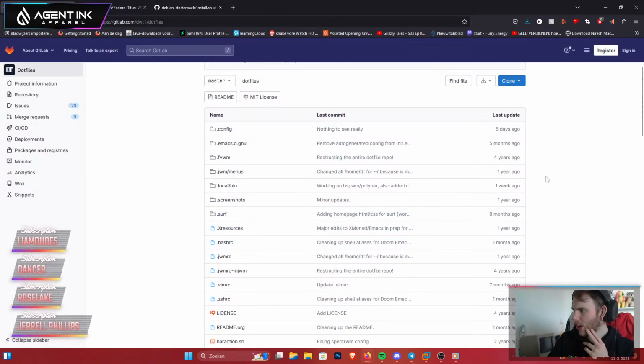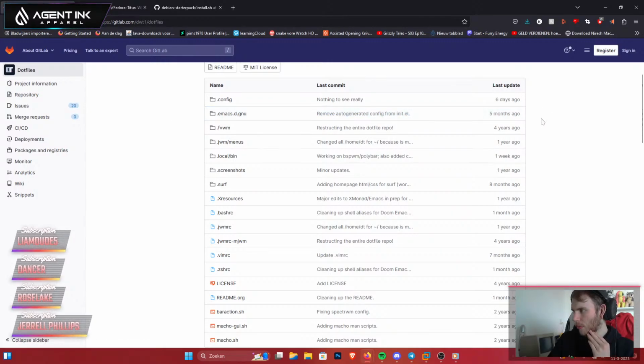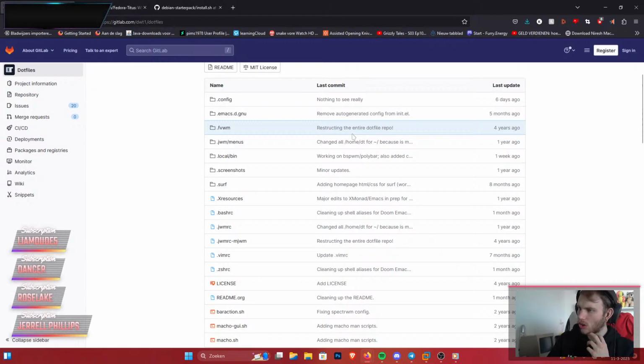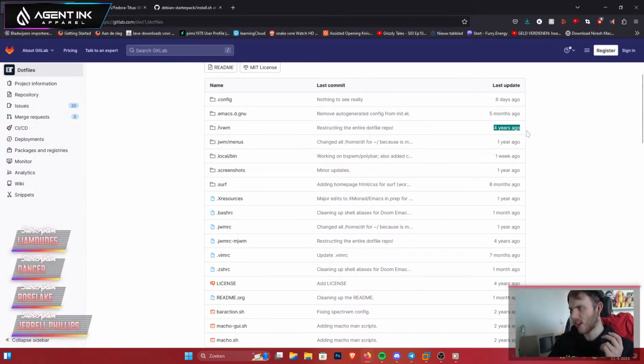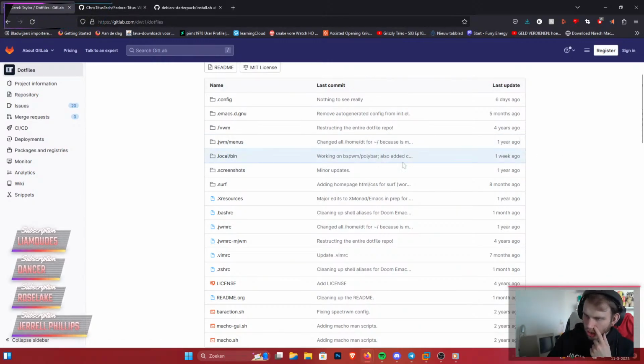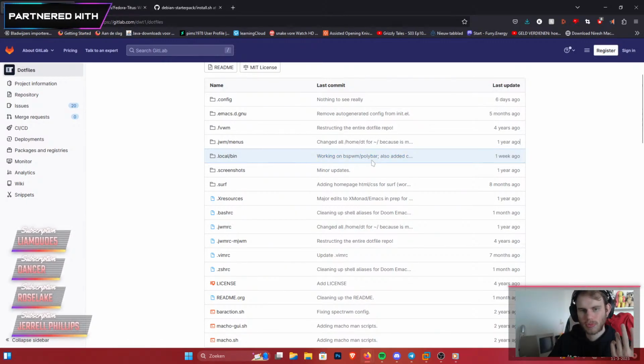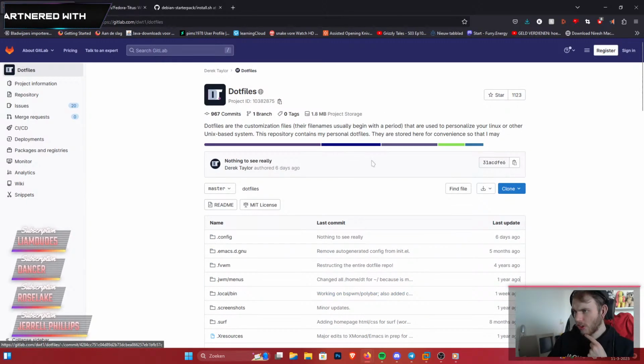A couple of days ago. This was updated 5 months ago. 4 years ago. Restructuring the entire dotfiles repo. You probably should update that sometime soon. The menus have not been updated in over a year. Okay, this was updated a little while ago. But here's the thing. Nothing to see, really.